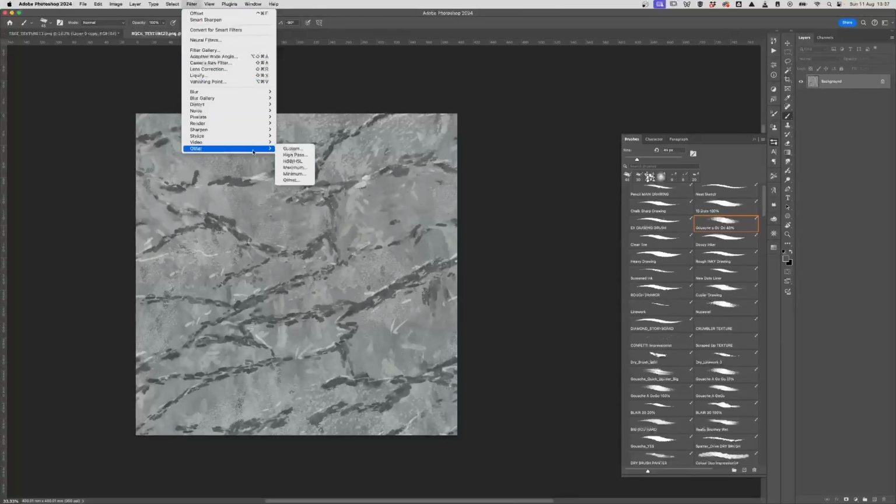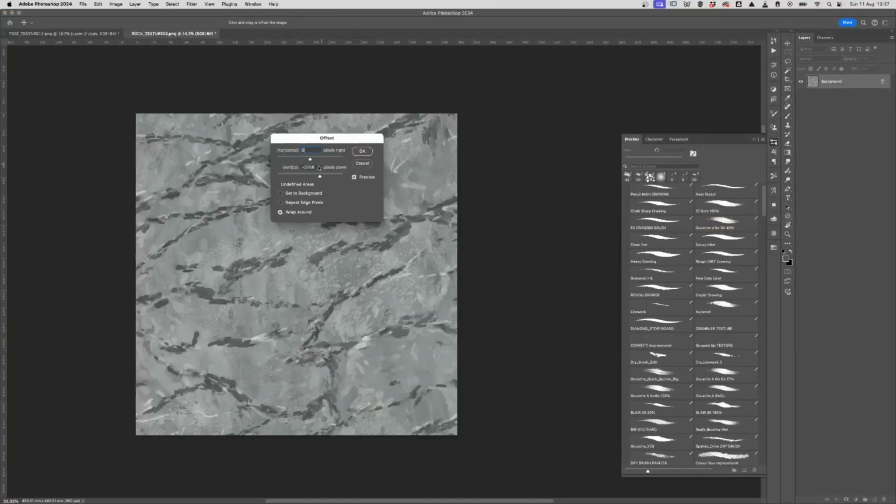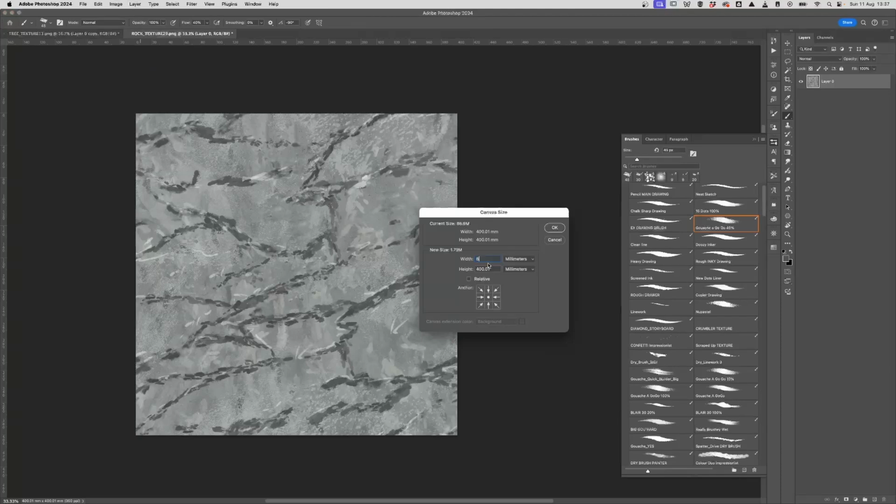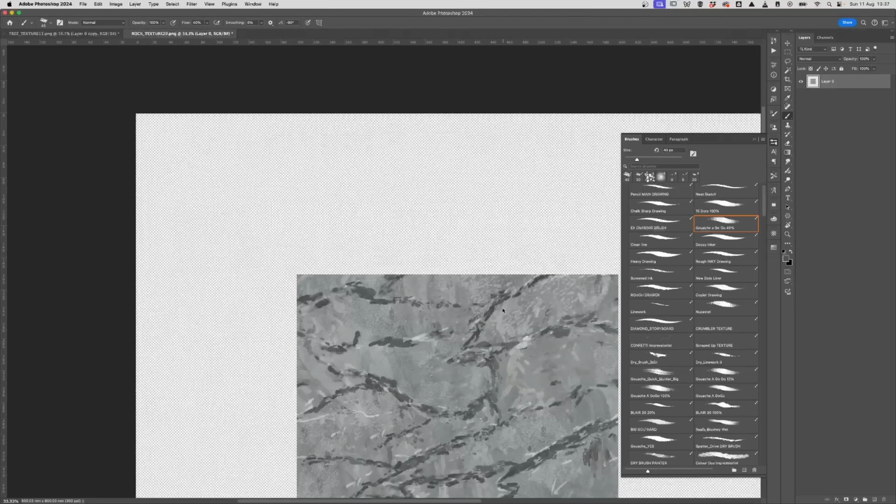So if we go back to filter, other, offset, put these back to 0. There's our texture. And if we want to see it bigger, see the repeat, might not be perfect, but let's try background, double click there and just unlock that layer. And then we want to go to image, canvas size, double both of those values so that we can see it on a bigger canvas.